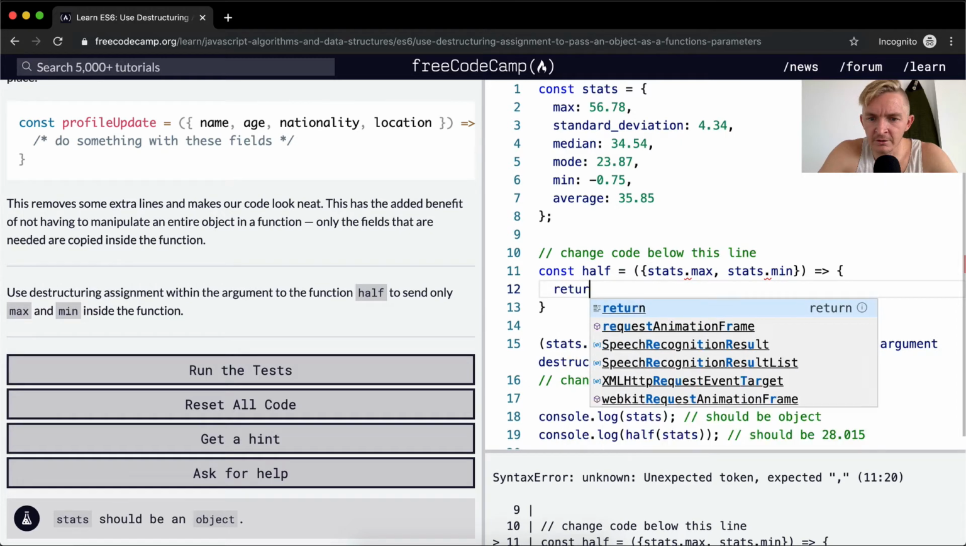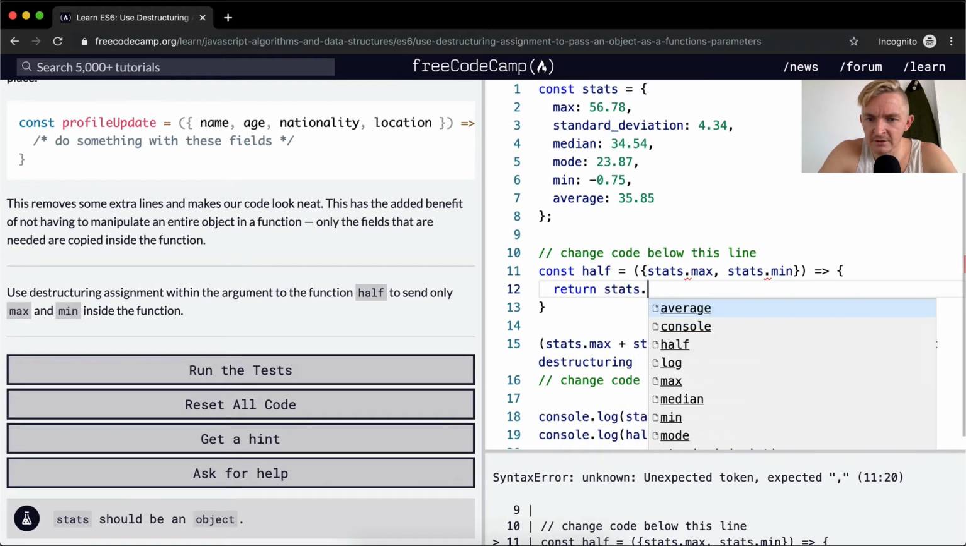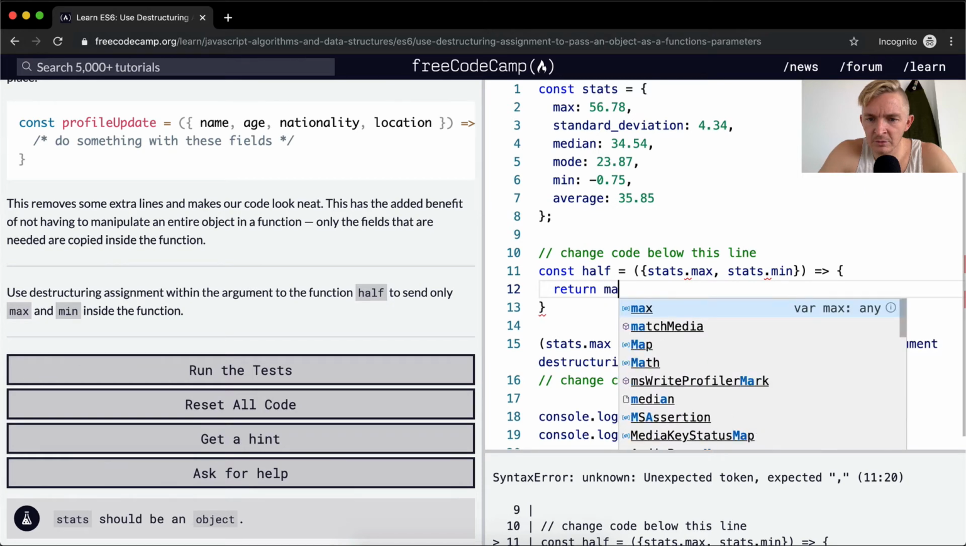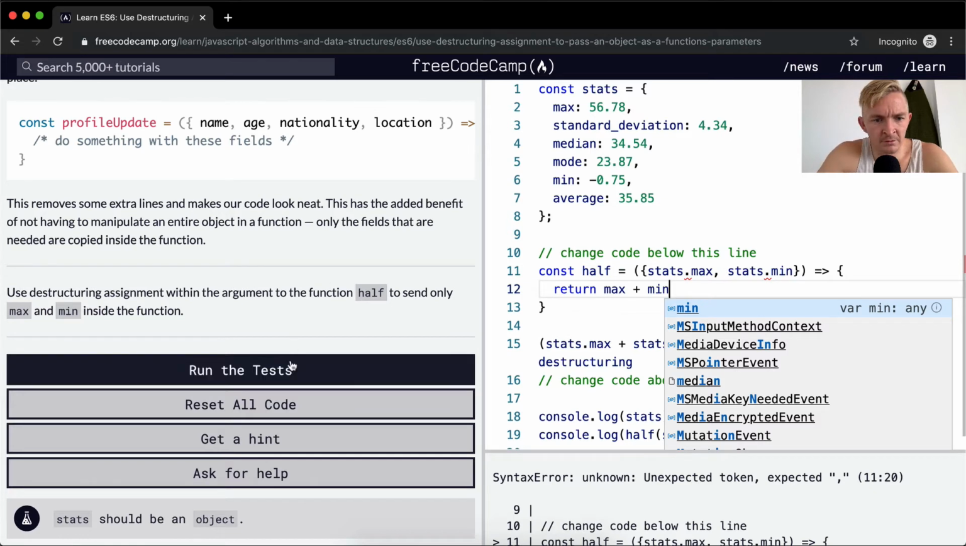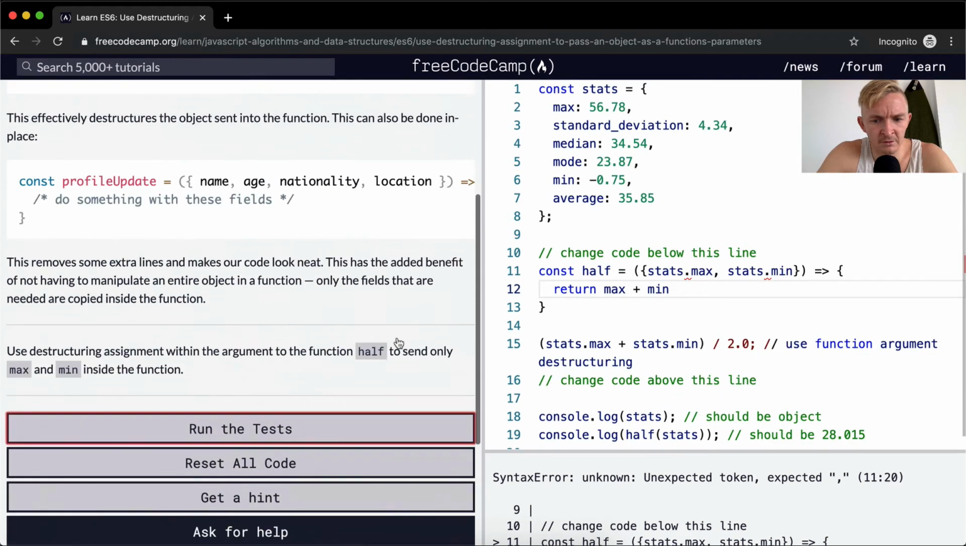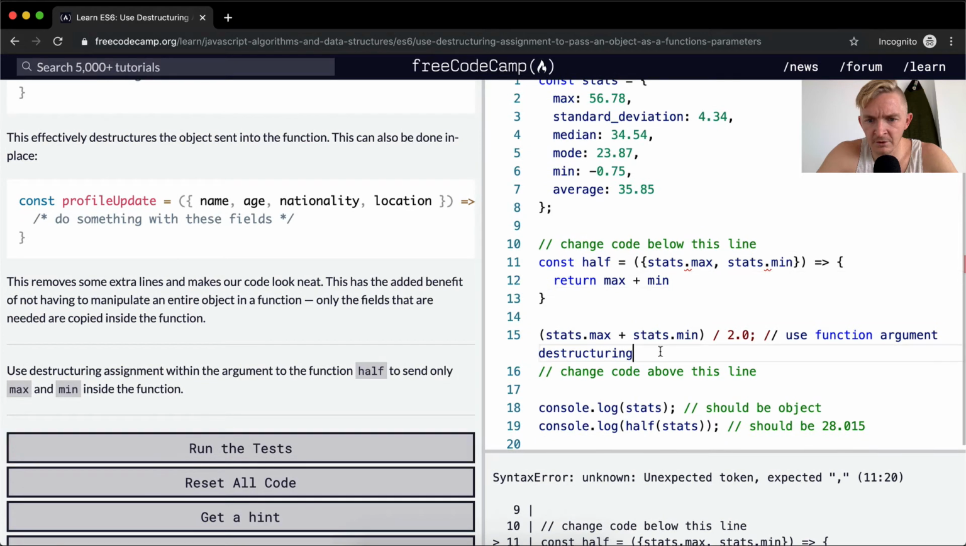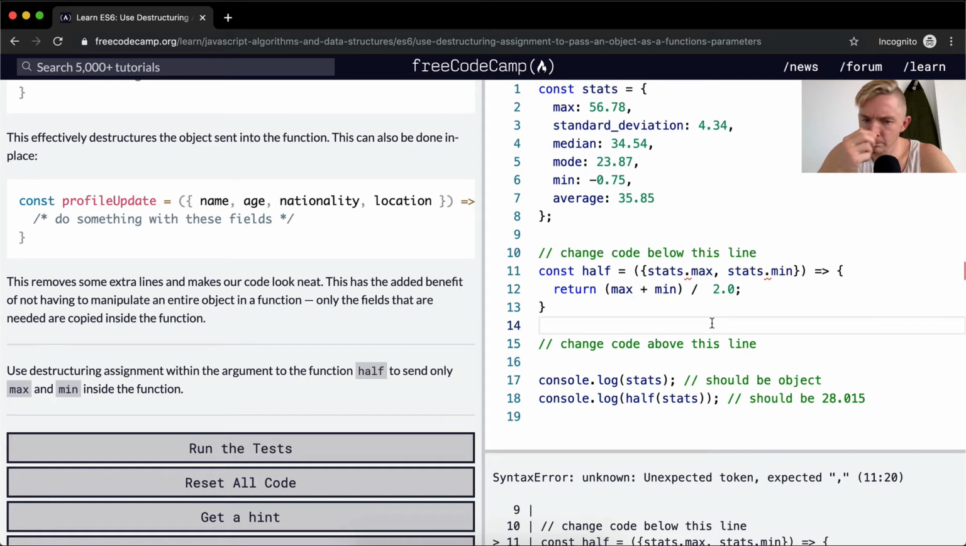So we could return stats max plus min. Let's see what happens there. Expected token, comma. Oh, we need to get rid of this now. Oh, it's the average. So we want to return max and min divided by 2.0. And then we want to get rid of this guy. Looks like we still have an error.